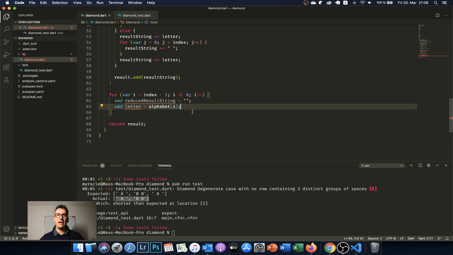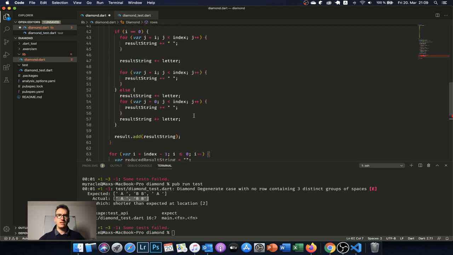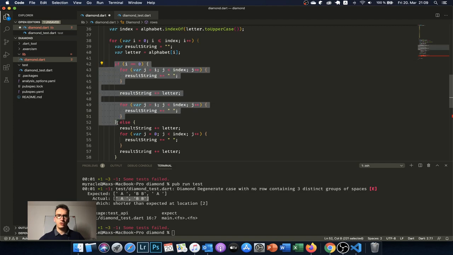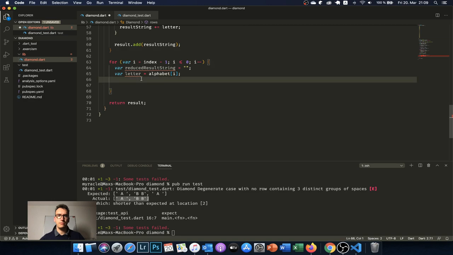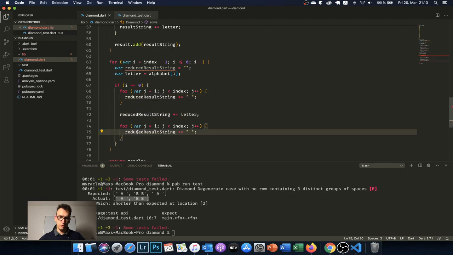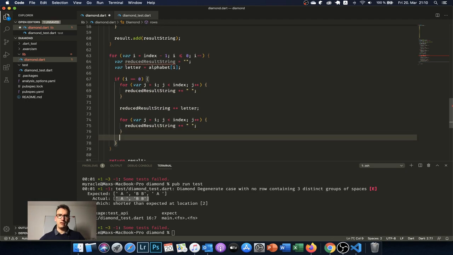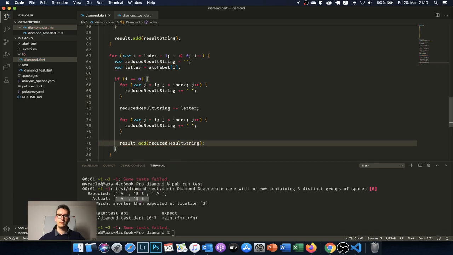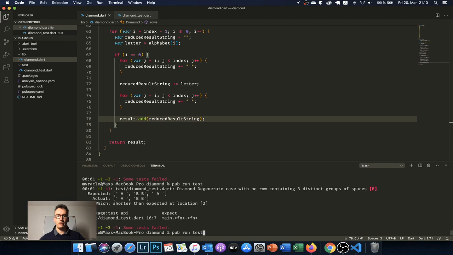and we have that. And now we start more or less with the index at, for example, if we have B, we are now at A again. And what we want to say is more or less the same like we did here, because it is exactly the same function at the end. So that should do the trick. And this is reduced string, but we have to add it to the result. Okay, let's see what happens.